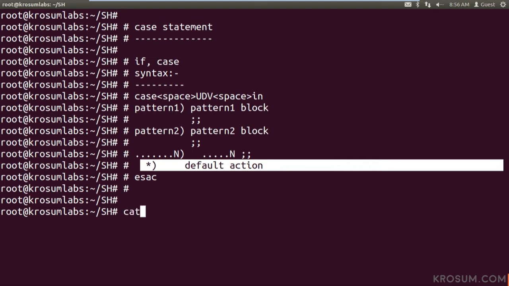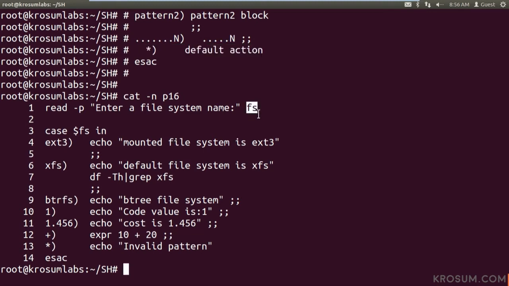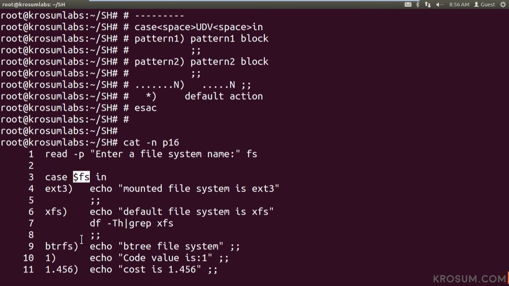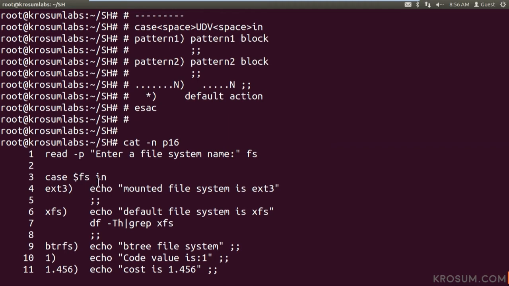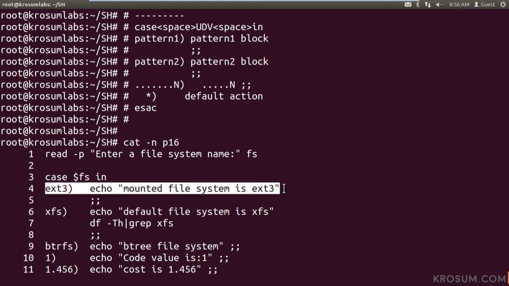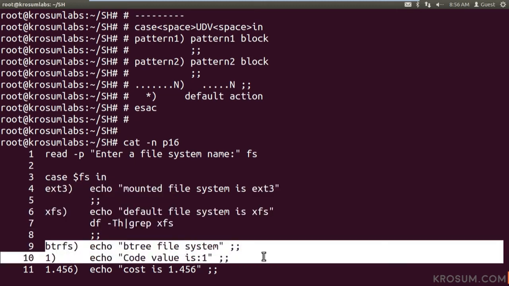You can see this example of case statement code. Here I'm taking one prompt from input. Based on my input, the case keyword. See the syntax, and here on the third line, case followed by a space, then a user defined variable. fs is my user defined variable, entering the file system name. Just for the prompt, there is a space, in. So whatever input I type from the keyboard will be substituted. If my input is ext3, this block will execute. If my input is xfs, this block will execute. If my input is btrfs, this block will execute.